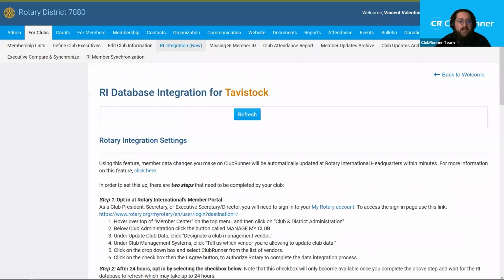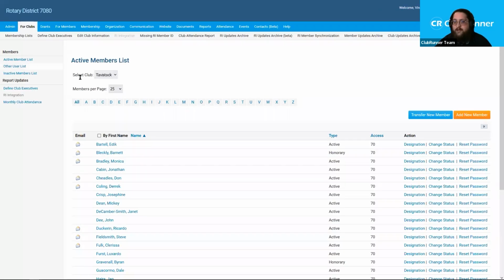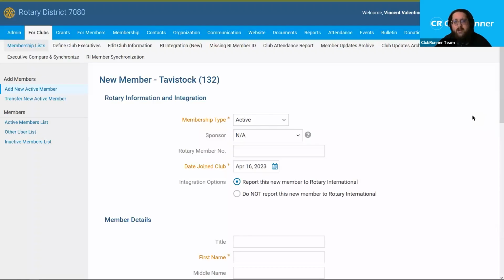So let's go ahead and add a new member to our club. In this top new blue navigation menu, we're going to click on For Clubs, which we already have here. And then we'll click on Membership Lists. This will bring us to the active members list page, where we can then click on Add New Member. This information should all have been covered in yesterday's webinar for the beginner club executive training, so if you've attended that session, this should all be familiar to you.